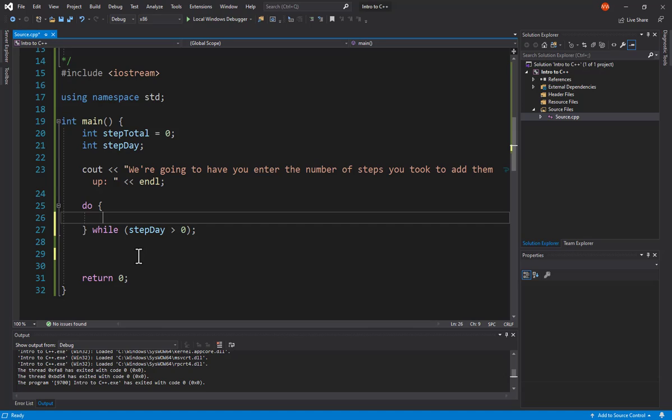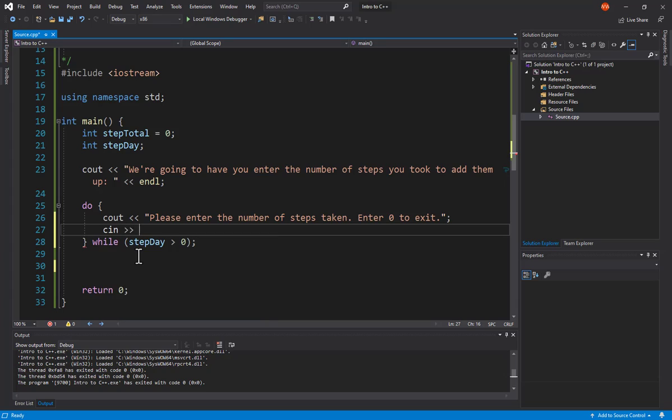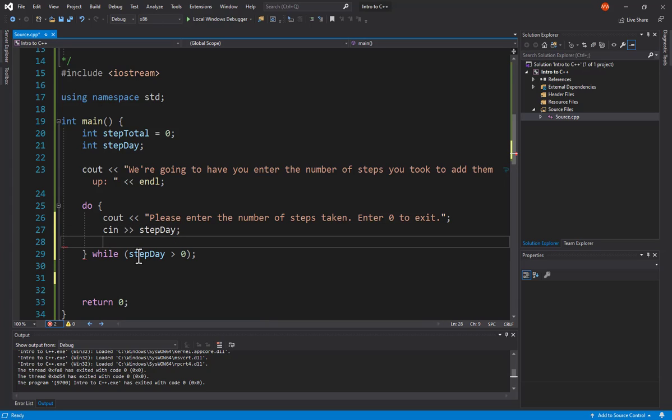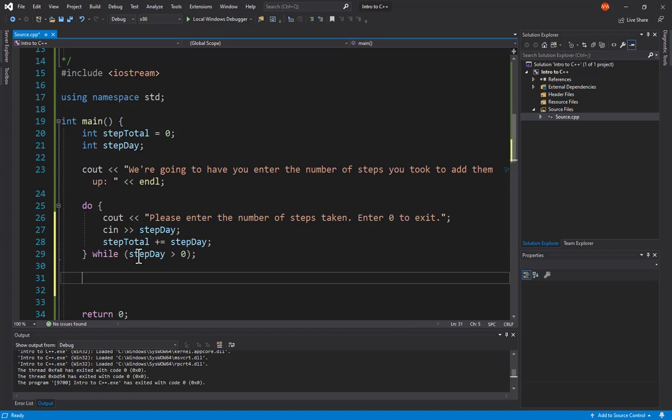Now, what's going to be inside that loop body? It's going to be my prompt, my getting my input, and then I'm going to increment my step total. So I'll say cout, we'll say enter 0 to exit. Then I'll say step total. Notice I'm going to use my augmented operator. We saw this in our previous video. It just makes it a little bit faster and easier for me to write. That's all I need inside that body. Once we're done, we'll just print out our total.